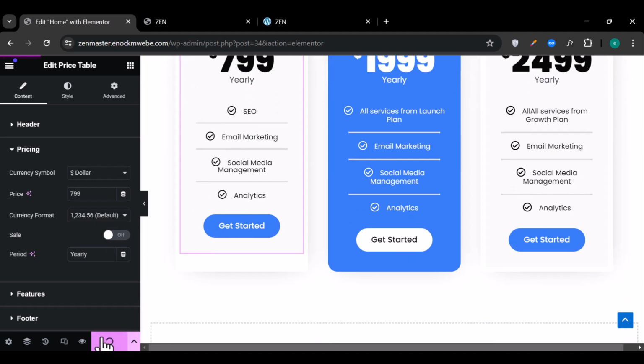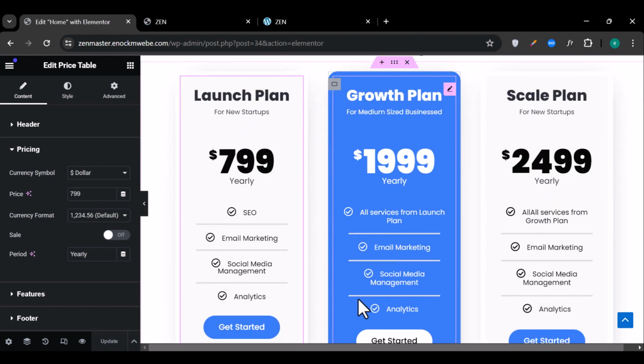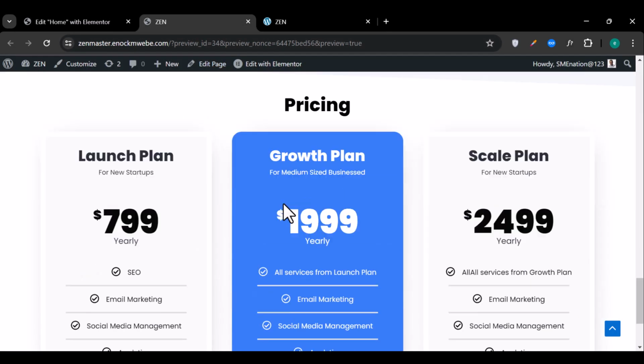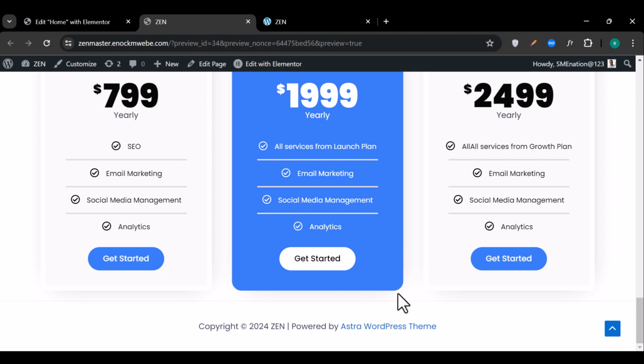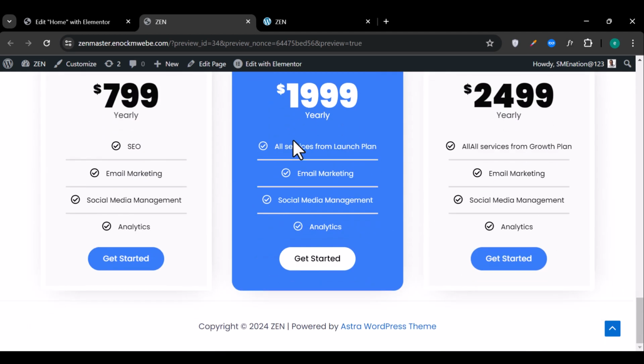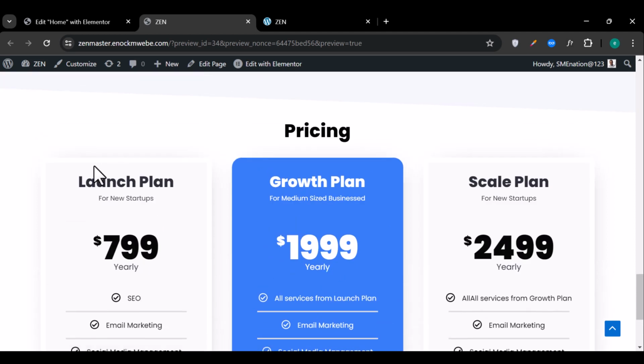So now let me show one important thing that we need to do before I actually proceed. So now that we've created all these, we need to actually create plans in WooCommerce where people can actually come and place their orders. Okay. So now we have the launch plan, the growth plan, and the scale plan for the yearly and monthly. Yeah. So that makes it 6 plans.